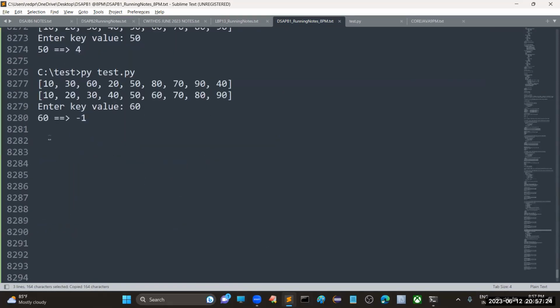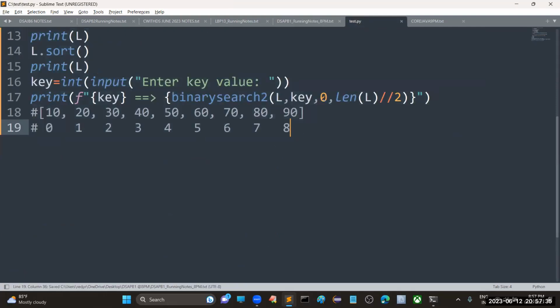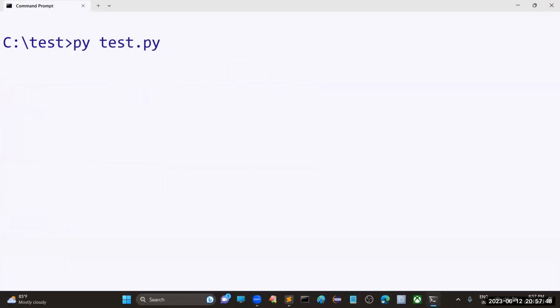So if you want to search in the right part, then what do we have to do? I want to search in the second half. Same thing. In this place, we have to take length of the list by 2 plus 1, comma, length of the list -1. That's all. Now it is going to search in the second half.